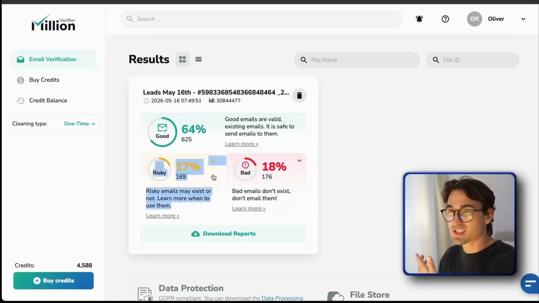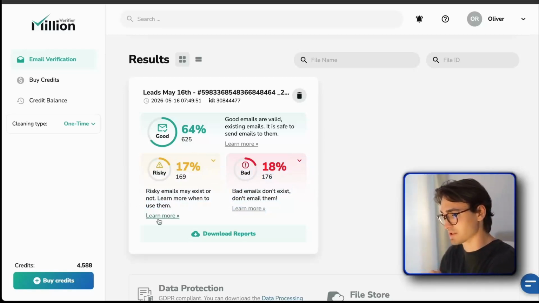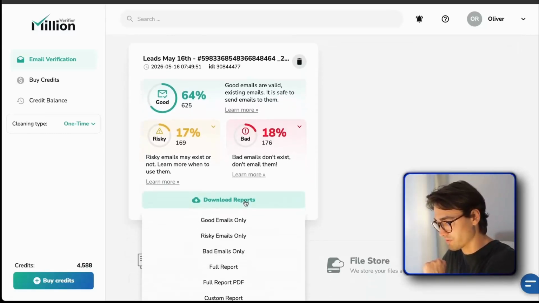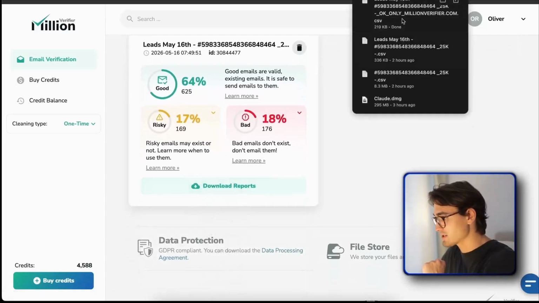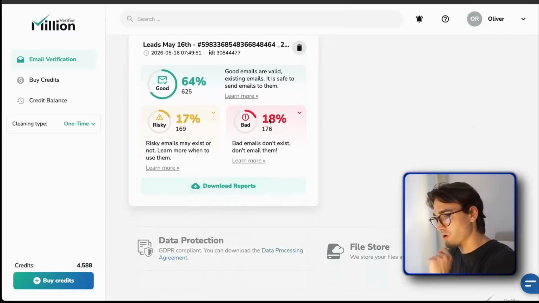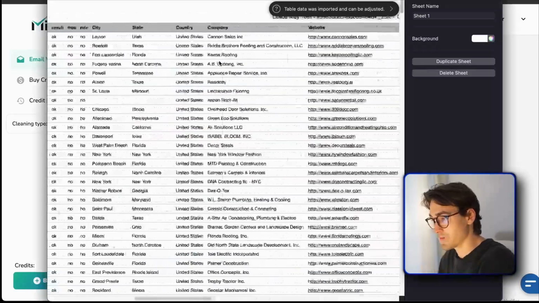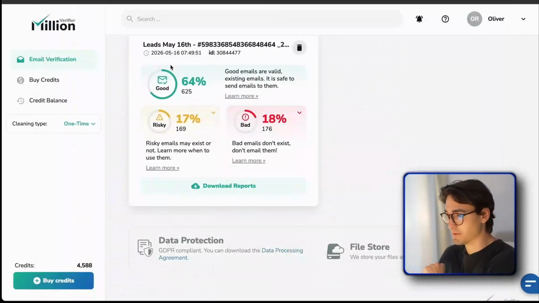Risky emails you can sometimes send to, but I would still not recommend sending to these inboxes. And then we have the 64% that are good emails. Those are the ones that we will be sending to. I can now click download report right here and I want the good emails only. So I'm going to click right here. That's going to give me this file right here of only the good emails. There we have it. And now it's time to add these emails to Instantly.